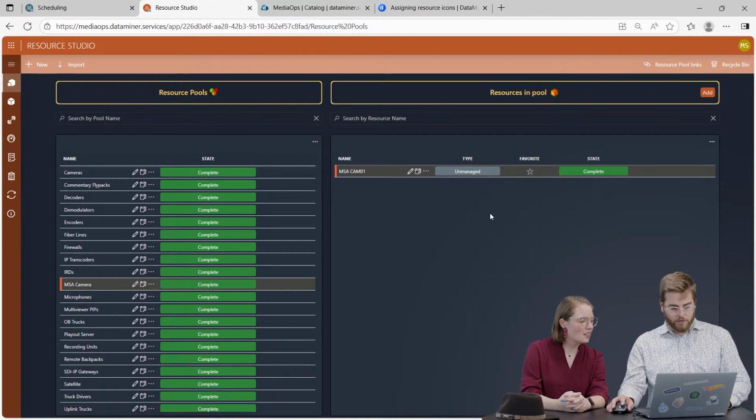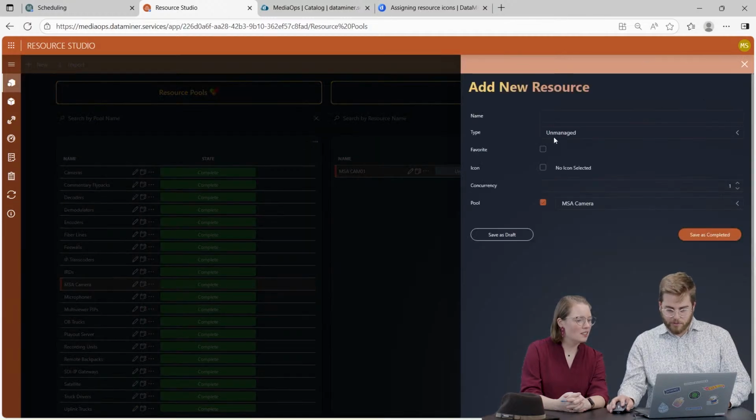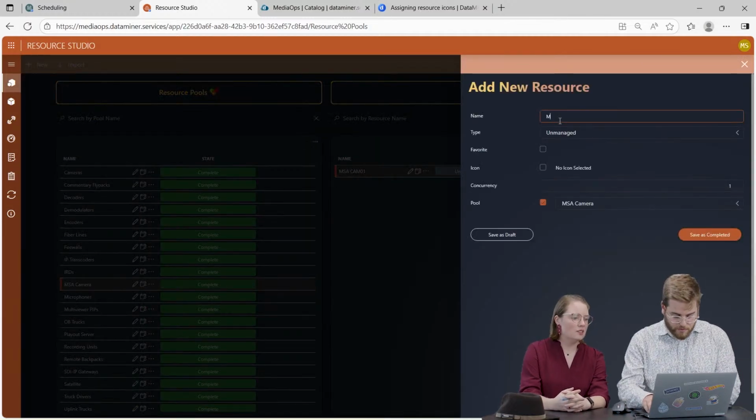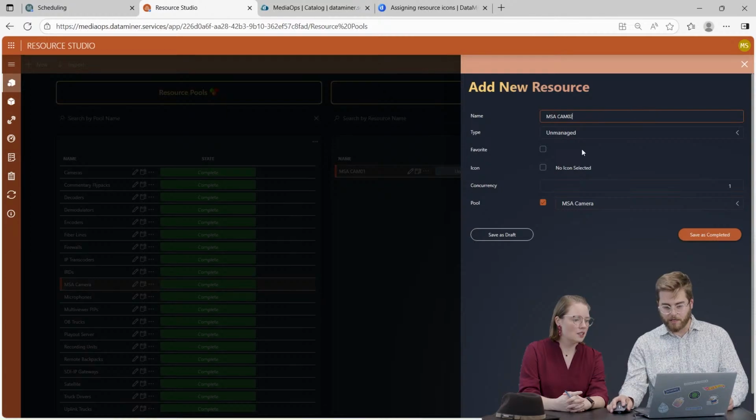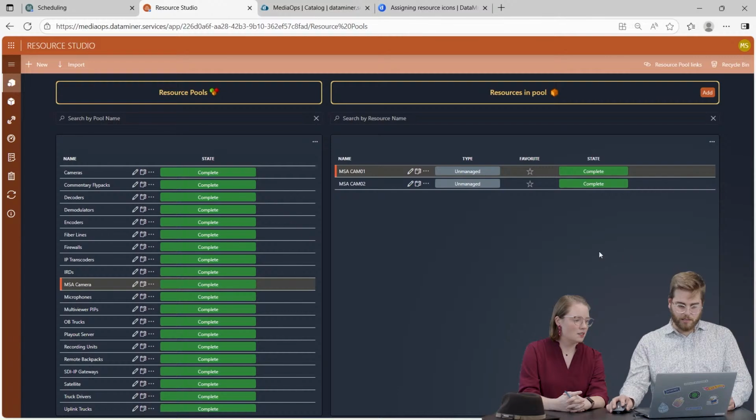Okay. I'm just going to create 2 cameras here. Yeah, so you're also adding a second one to our pool? Yes, indeed. And that way we have 2 cameras in our pool. It's again unmanaged, and I'm going to save it as completed immediately this time.